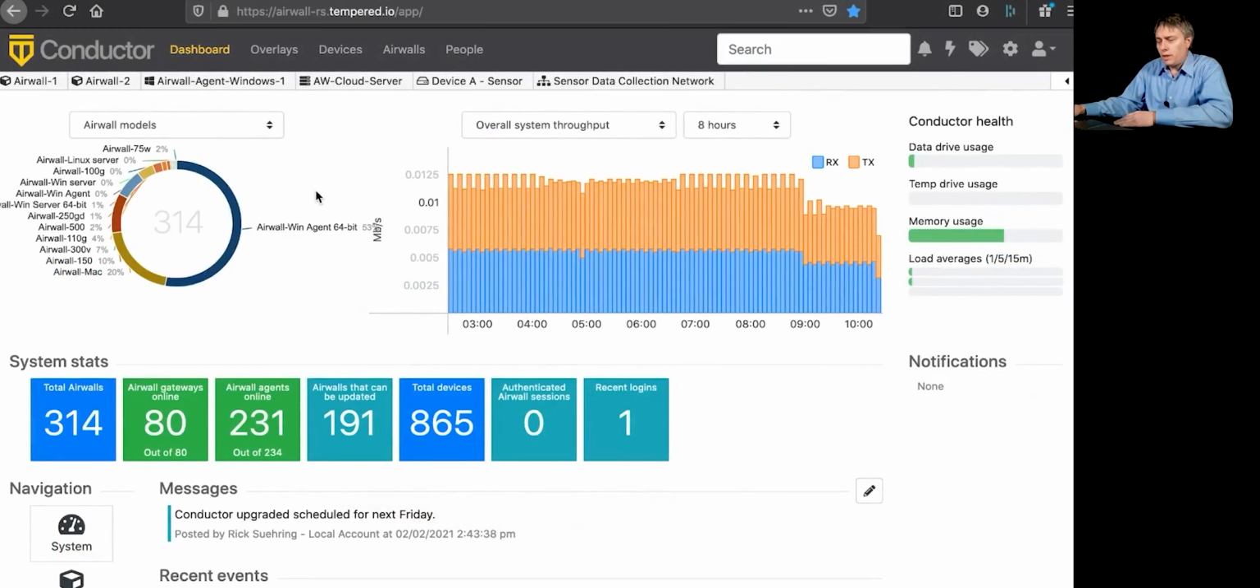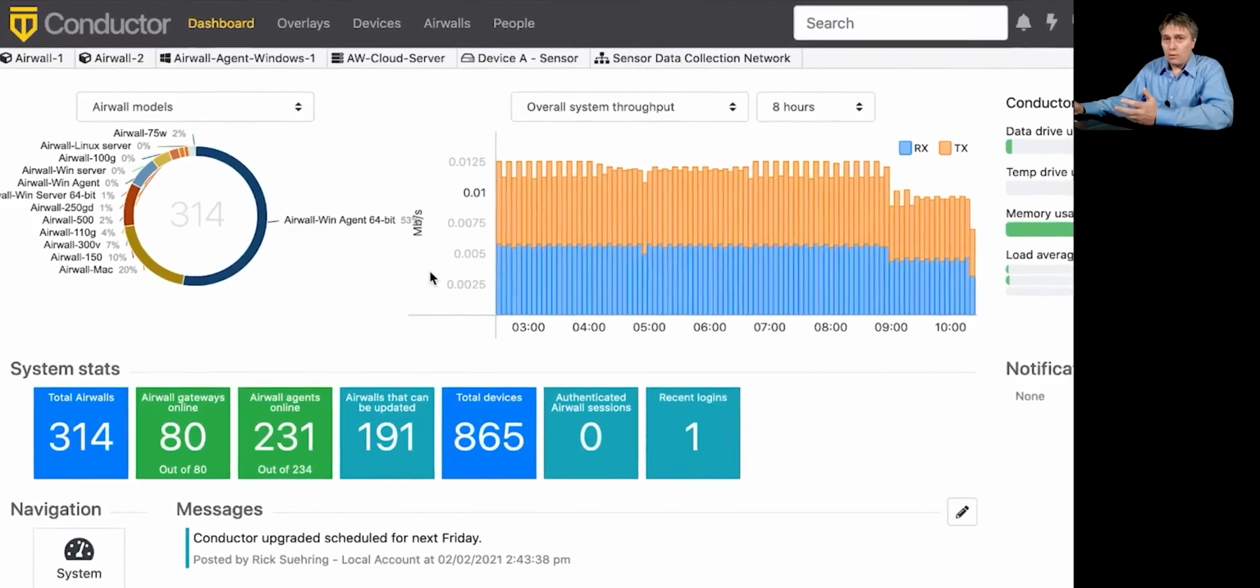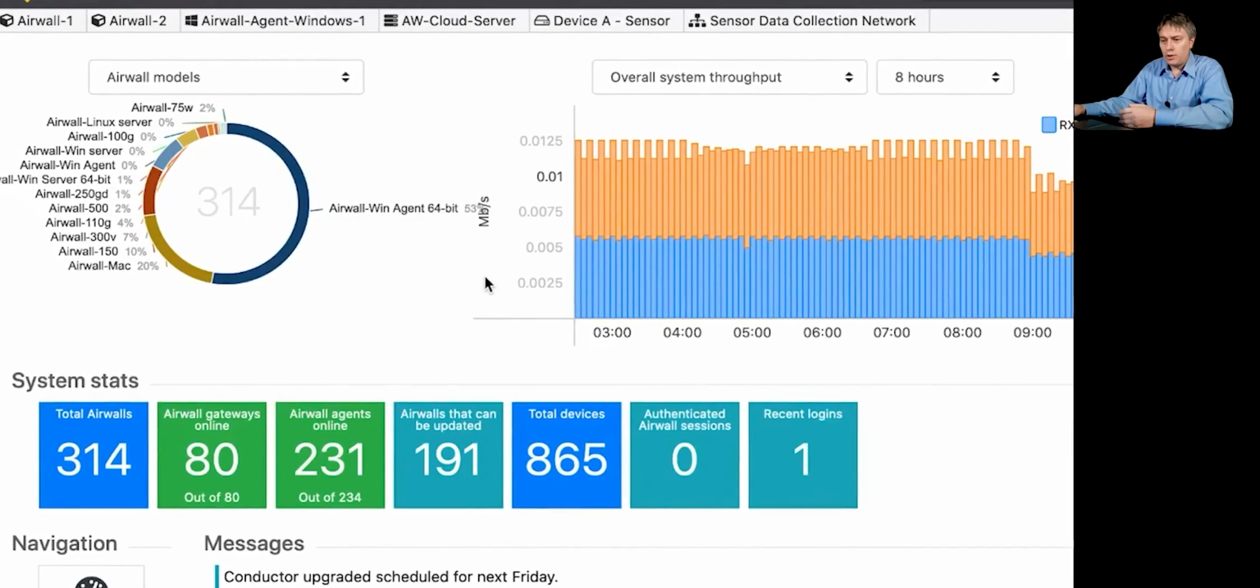So this is the Airwall conductor, and you're looking at the dashboard, and like I said, it's an orchestration engine that allows you to manage your entire environment. So you can look at all of your airwalls, you can look at who's connecting, when they're connecting, who can connect to what, all within one system. It distributes keys for building host identity protocol tunnels. So let's look at our simple example again.